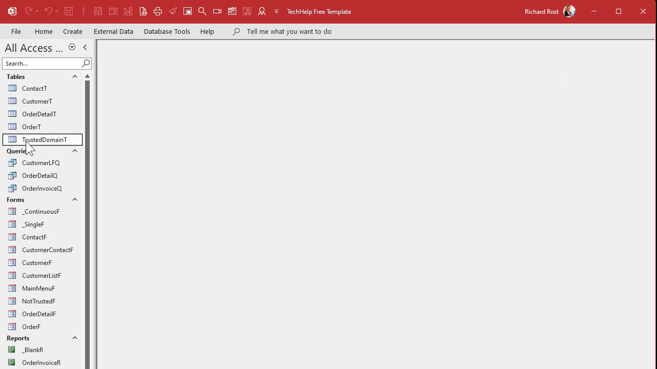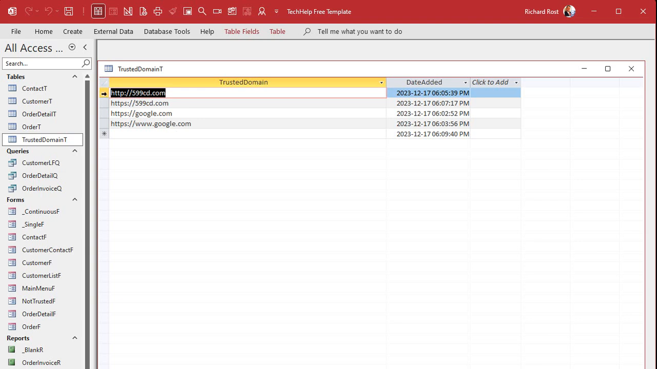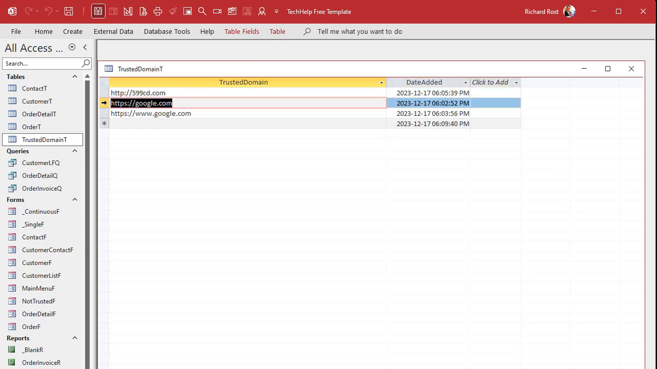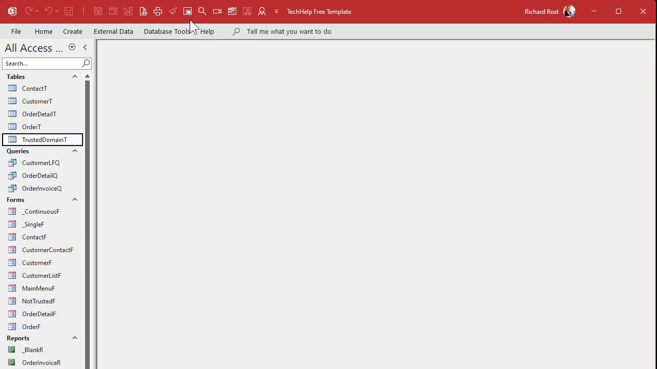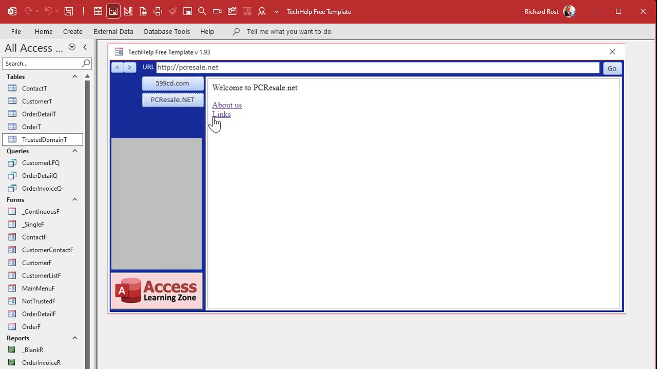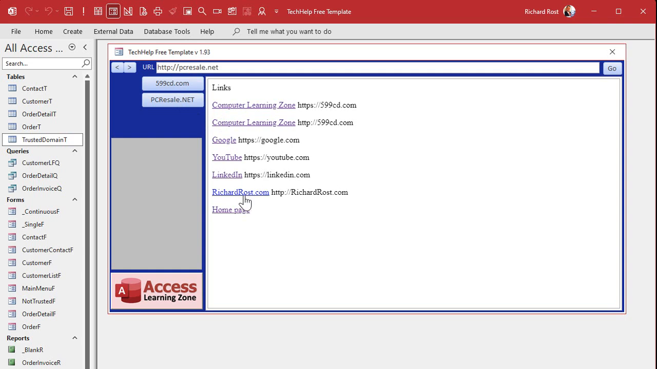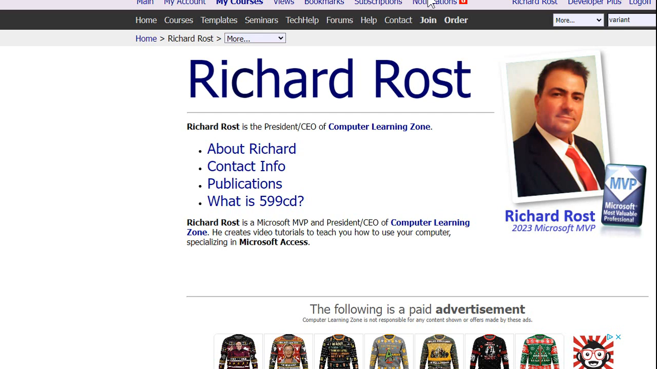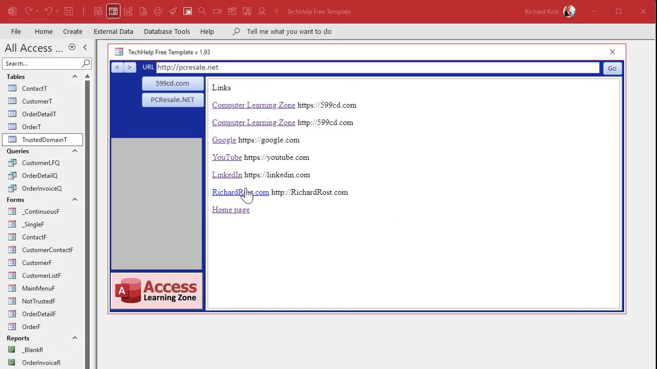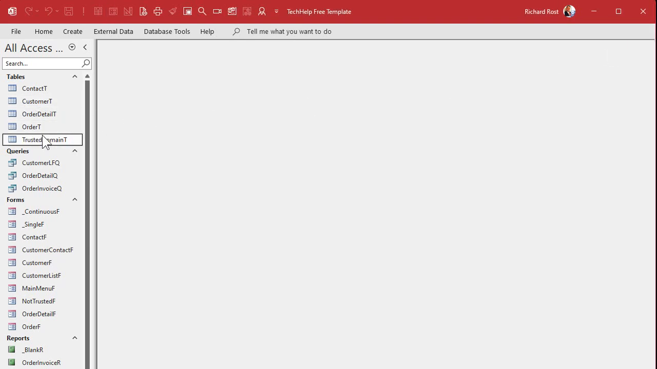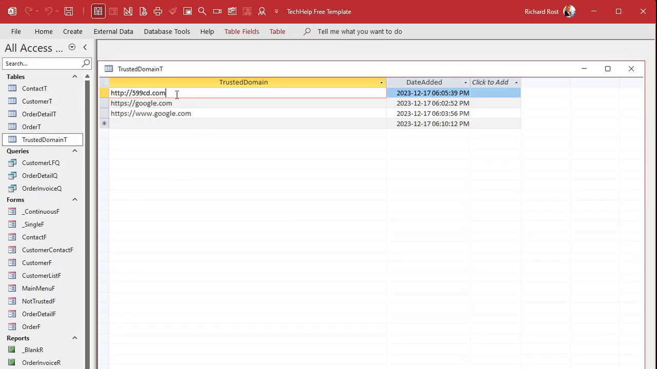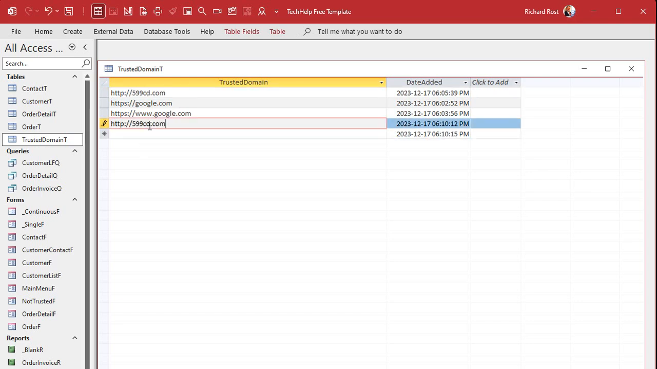If I take out this guy, okay, and I go back to the browser and I go to my website right here, click on it, again, it's going to open in my external browser because that forwards to 599CD. Okay, so domains sometimes forward to other domains. Those have to both be in your trusted domain list. So again, I have to come back in here and put this in here.